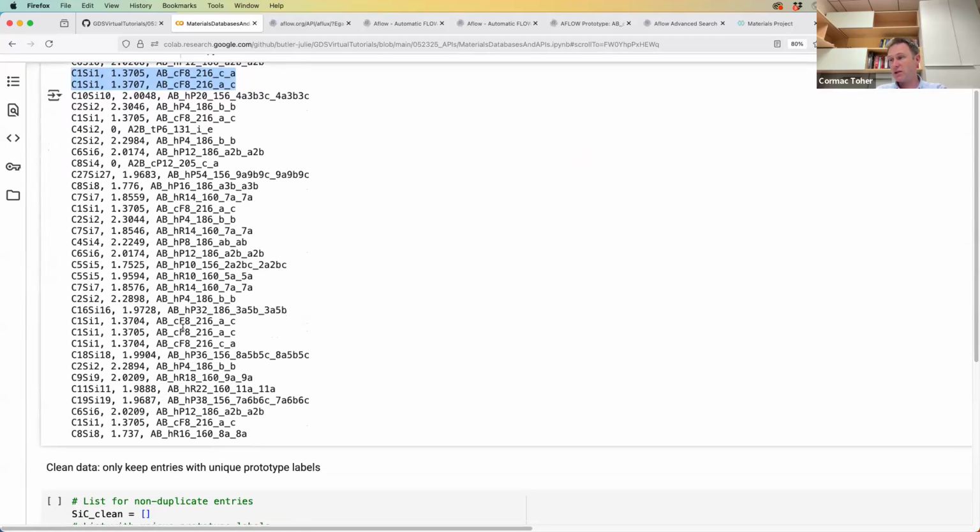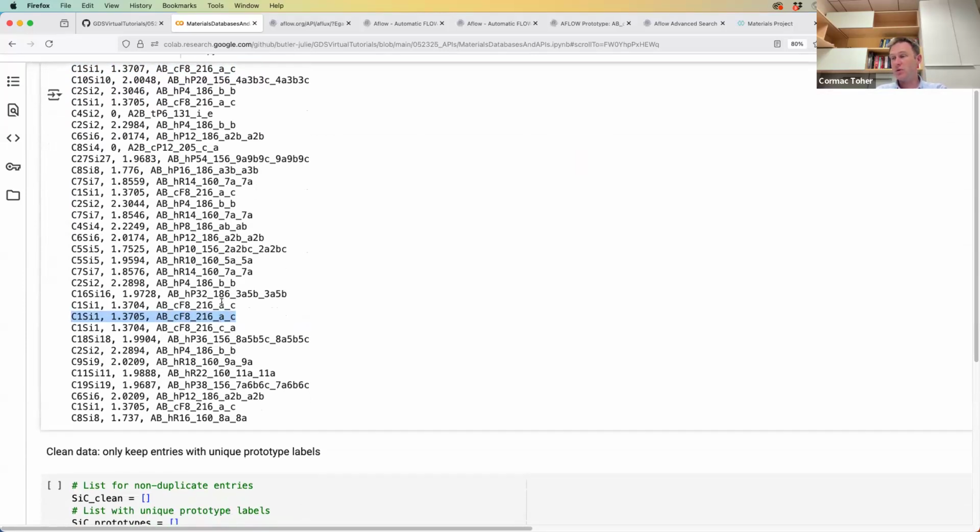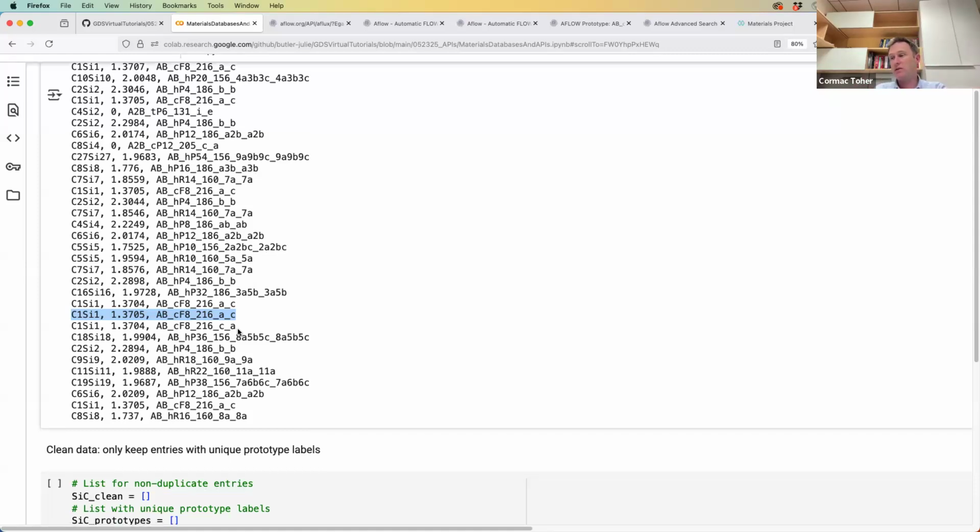If we scroll down here, you can see some more zinc blends and so on. So in this case, sometimes they're AC and sometimes they're CA. That means the switches on this, whether silicon is on a site or carbon is on a site, are switched around.